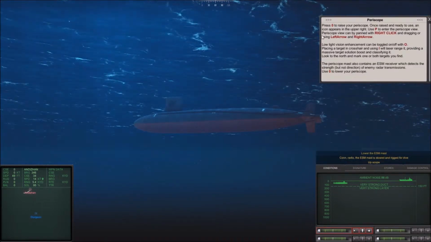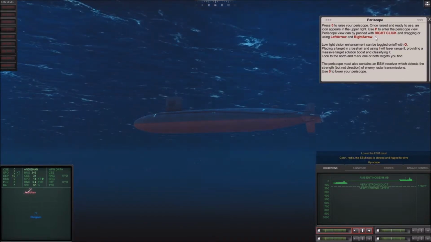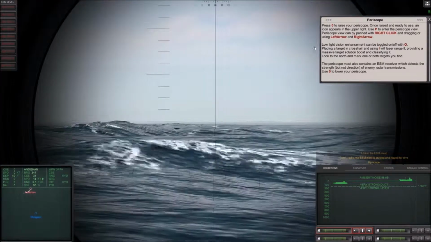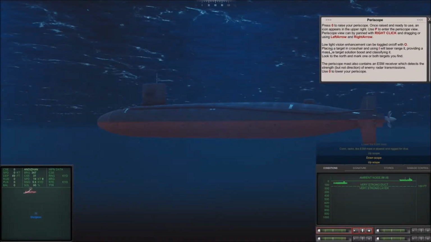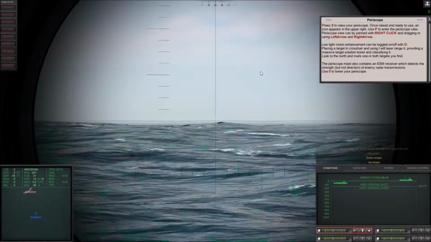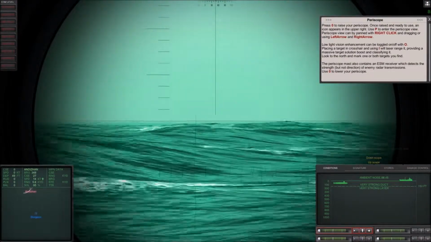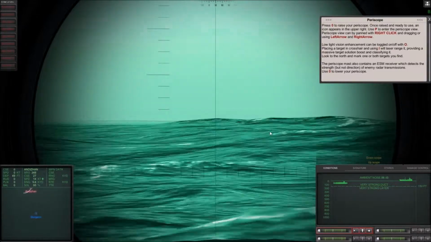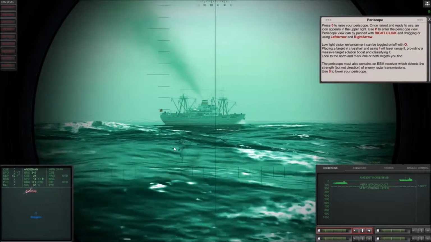Periscope. Press 0 to raise your periscope. Once raised and ready to use, an icon appears. We know that. So press P. And low light can be done with 0. No, that didn't work. I think it meant... Ooh. Yeah, there we go. Placing the target in the crosshair and using I to laser it. There we go. I.